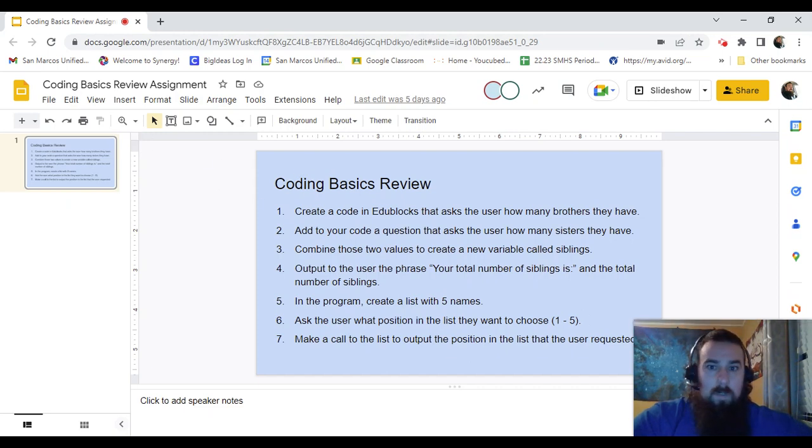I'm going to show you how to complete this coding basics assignment in EduBlocks. It's pretty straightforward, especially if you have the necessary background in Python. But if not, hopefully these instructions will teach you a little bit and make sense of it for you.